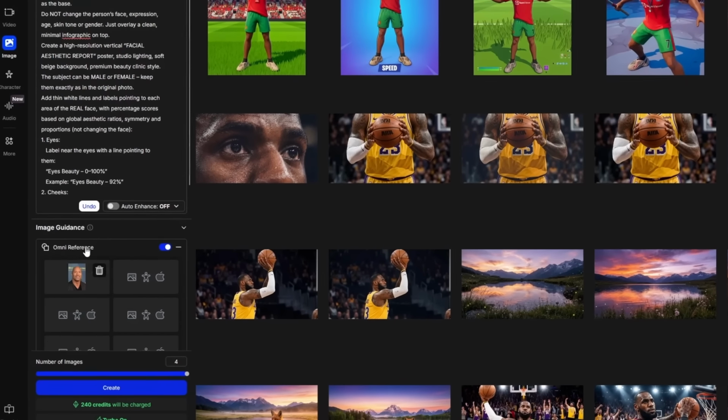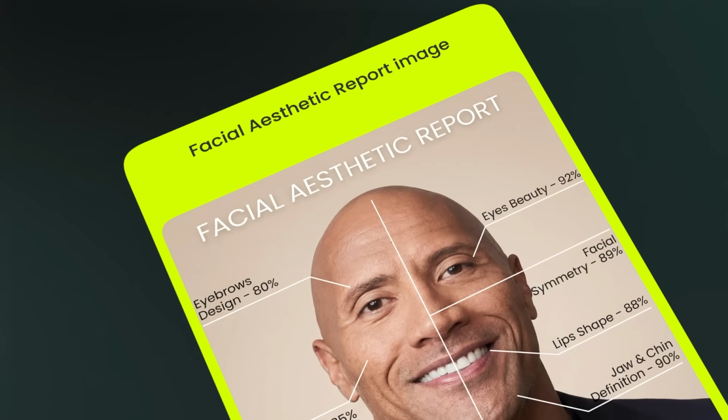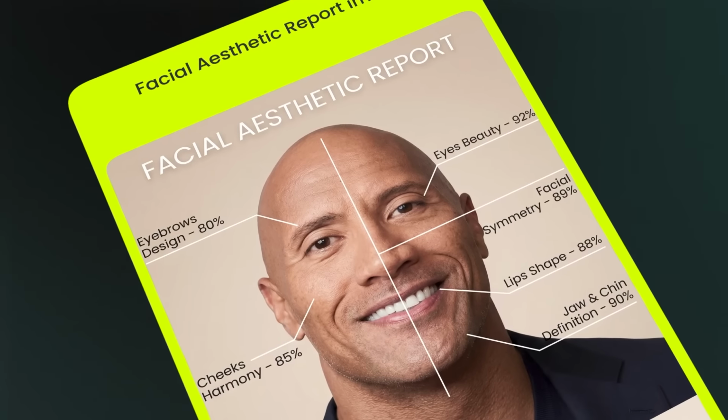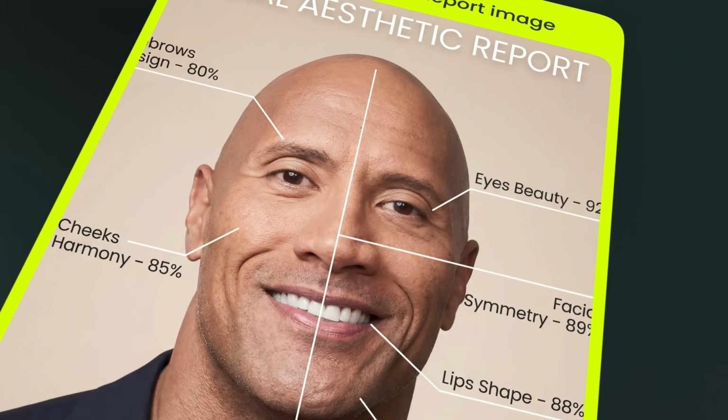Alright, first up, we have this facial aesthetic report. You've probably seen these going viral. It's that beauty clinic style infographic that analyzes someone's face and gives percentage scores for things like eye beauty, cheek harmony, lip shape, all that stuff. So how did I make this?